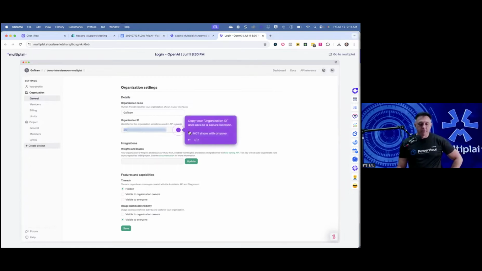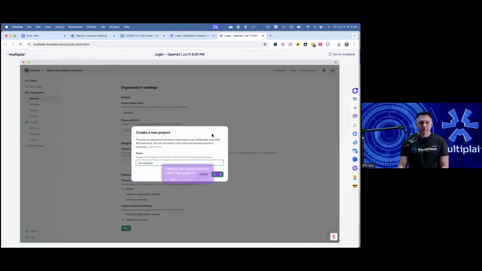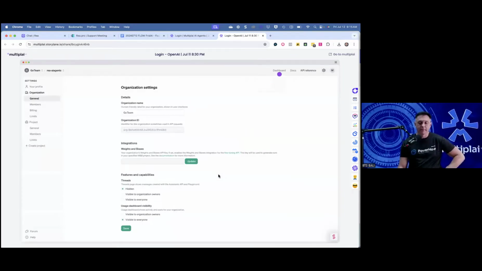Now, I recommend at this point in time, you copy your organization ID and save it to a secure location. Make sure you do not ever share that or your API keys with anyone. Always keep those private. Now, from there, create a new project here on the left-hand side. And you can call that anything you like, but keep it under a naming convention that is useful. So for me, I put Raya-AI agents. And with that there, I click on save.